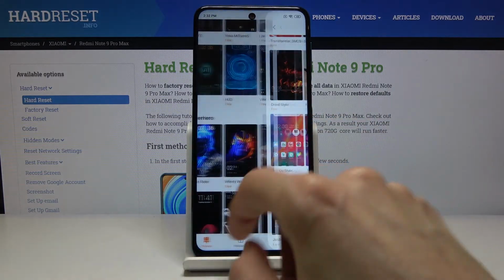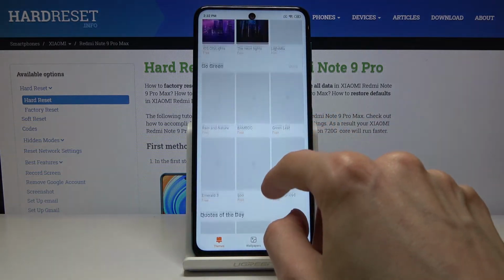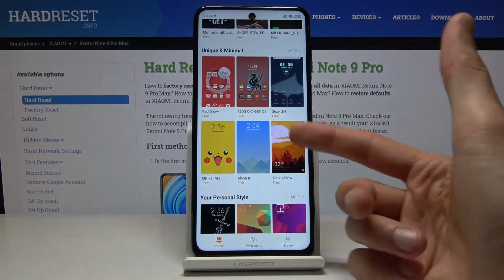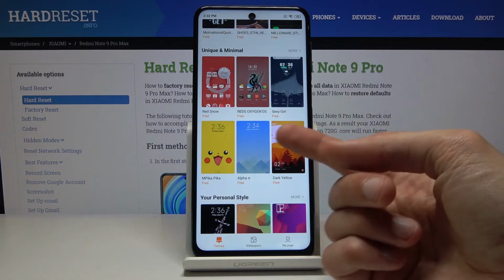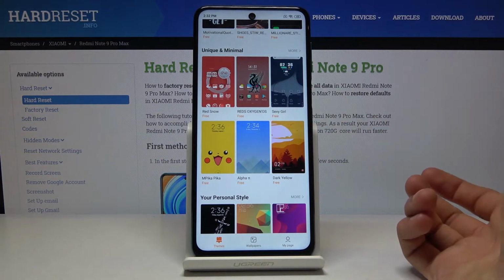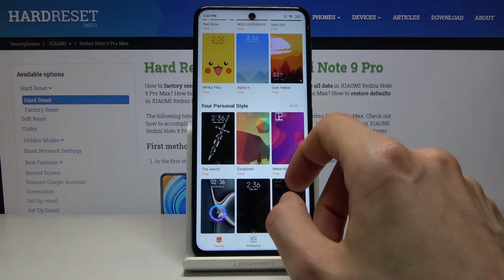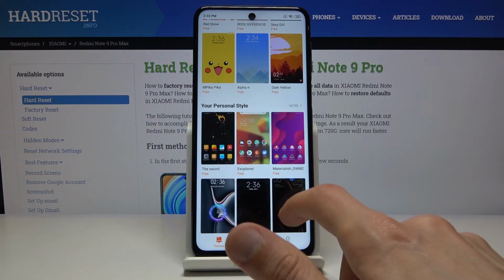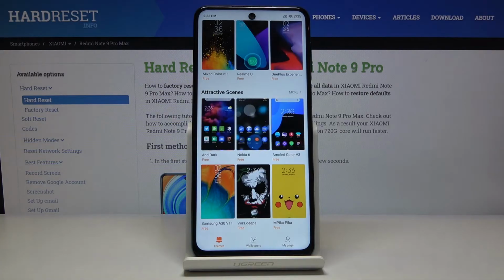Can't really find any paid ones at the moment, but I believe there probably are some paid ones, considering we have Marking for free. So just keep in mind that some of them you will need to spend money on if you want to get them. But at the moment, as you can see, the majority of them, basically all of them, are free.